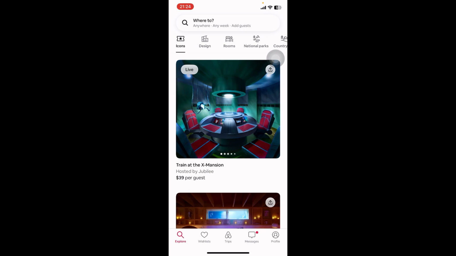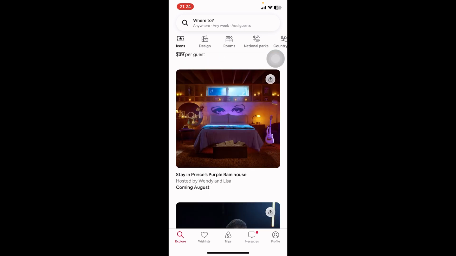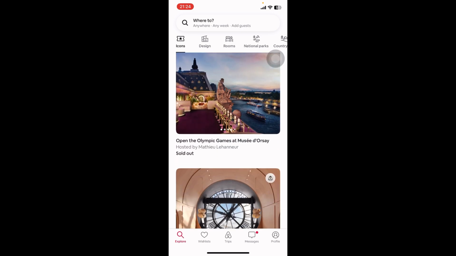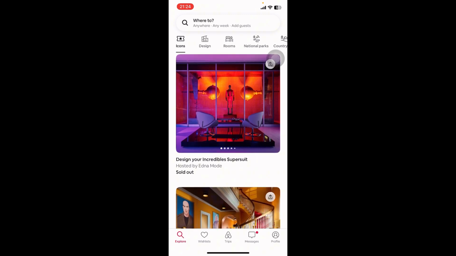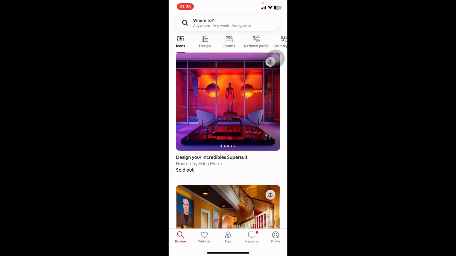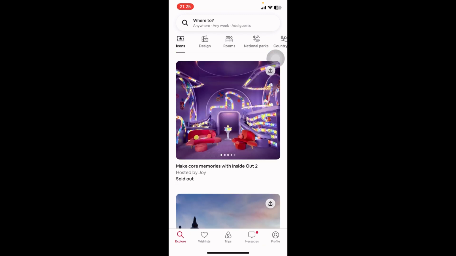First of all, you're gonna need the Airbnb app on your phone. If you don't have the app yet, you can get it from Google Play Store or the Apple App Store. Once you do that, launch the app and sign in to your Airbnb account.